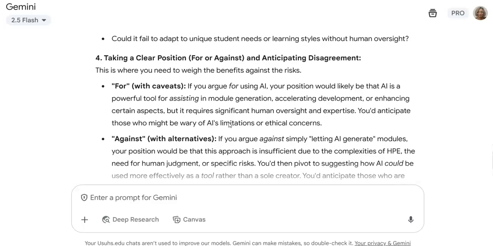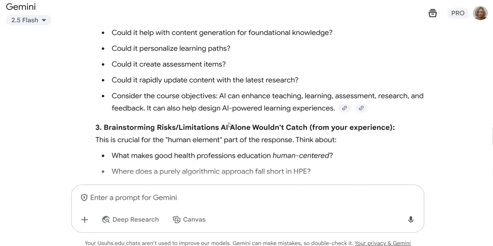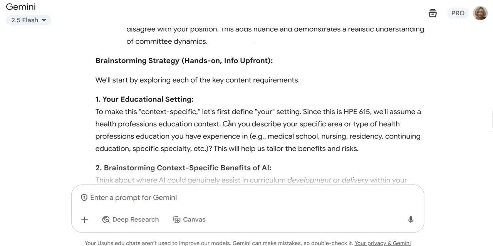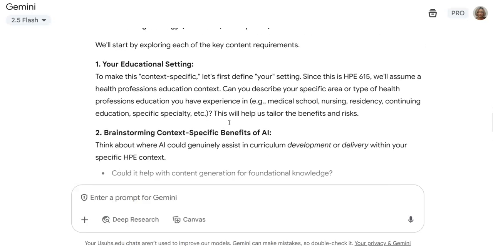What I will do at this point, now that I've gotten everything, because I wanted an information dump up front, is I will, of course, read through this slowly and then pick up each section, right? To make this context specific, let's first define your setting. Since this is 615, we'll assume an HPE context. Now, it's asking for your setting itself. So now notice, you're interacting with this, but you're not doing it in a generic way. You're really using this for something that's relevant to you, right? And so put in your context, see what happens.